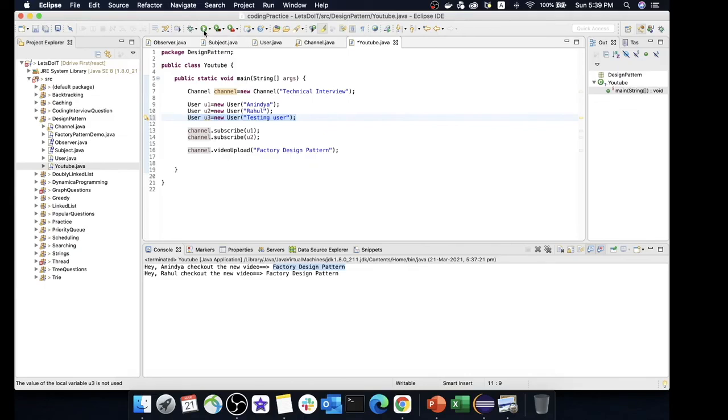So let's click on run one more time. And over here also you can see that only Anindo and Rahul get the notification in their inbox, and the third user, that is the testing user, has not got any notification in their mobile application.